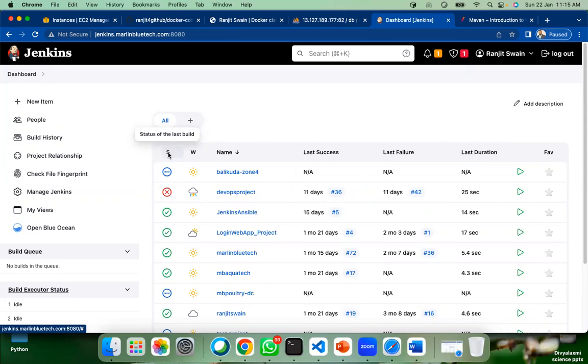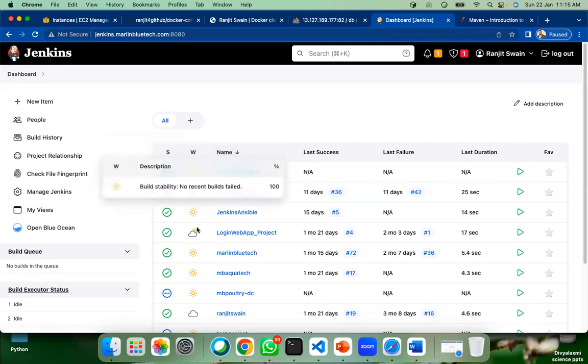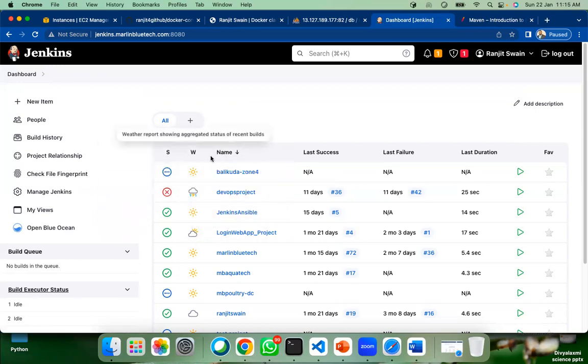What was the last build of the project? We'll get the status here. And the next one is the weather report: what is the build, how many times it has succeeded, and how many times it has failed. We'll see different kinds of icons available here, the report.